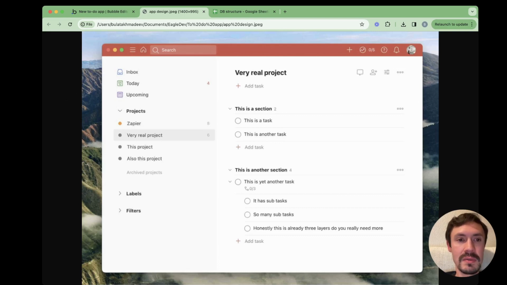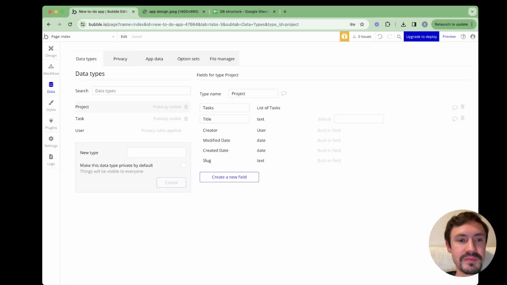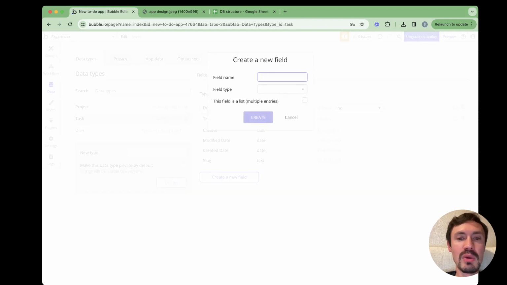So let's do this. We won't have other things like labels or filters here, because it's a bit too complicated. We'll just have these very simple things. And let's do one more thing. Because we connected a project to tasks, we have created a field of tasks within a project, but let's create a field that will connect a task to a parent project, because we might need it, right?